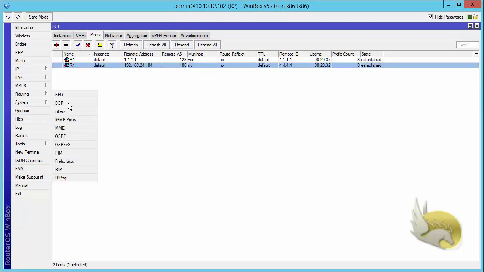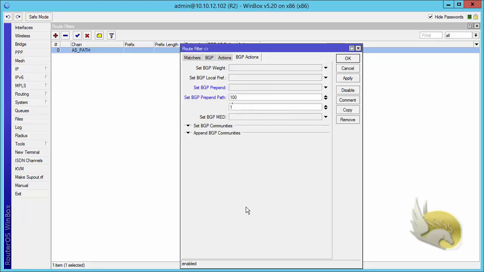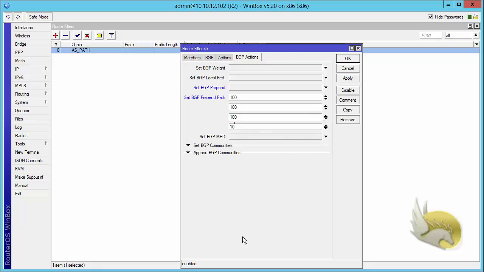If I go to routing filters and double click on this AS path, this time I want to show you something else. Set BGP prepend 3. I just want to remove this, but instead of that I want to prepend my own AS. I want to have control on the AS number that I want to have here. For example, I want AS number 100 to be prepended. Again, I want another 100 and another 100. You can see that I am prepending 100 3 times right now. I want to make it 4 times this time. Click on apply, click on OK.